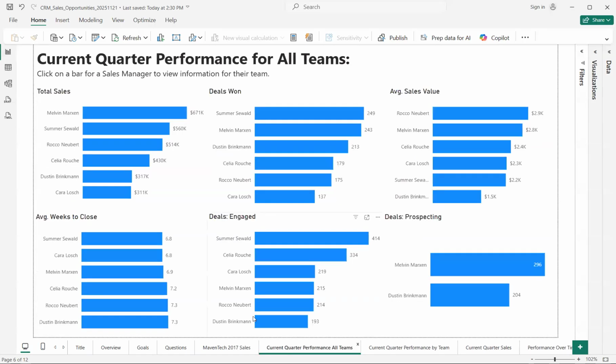Now, if we take a look at the current quarter performance for all teams, this answers one of the questions regarding how is my team performing compared to the rest of the teams. So I listed the sales managers on the left, and then you can see in each category how they're doing. For total sales, the number of deals won, the average sales value, average weeks to close, the number of deals that are engaged, and the number of deals prospecting.